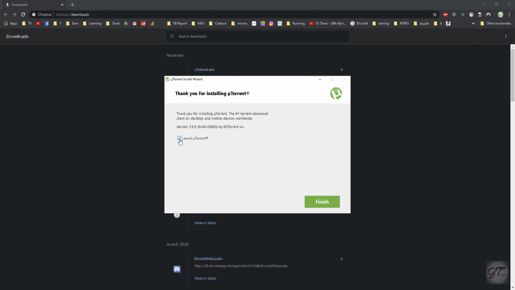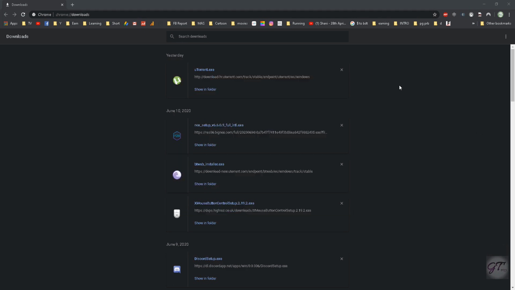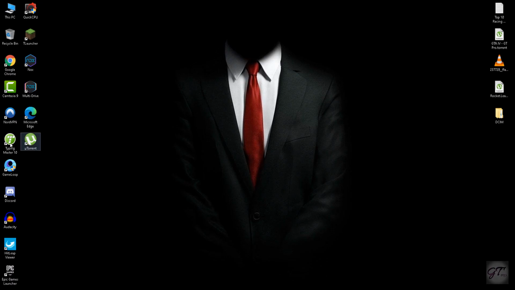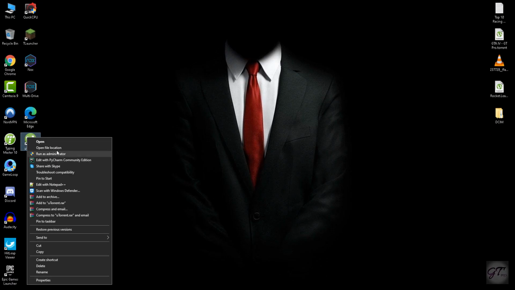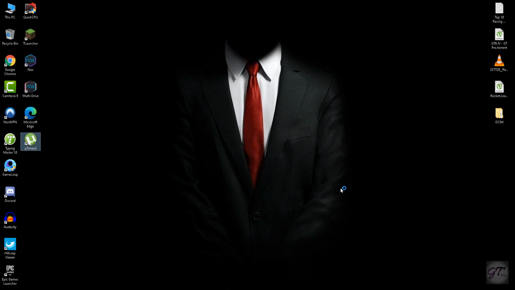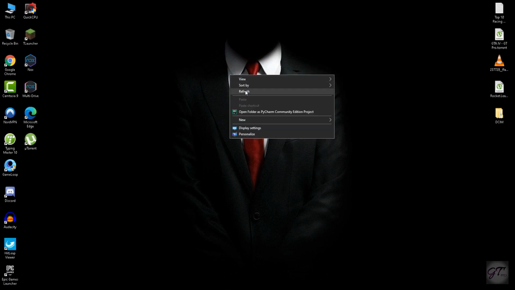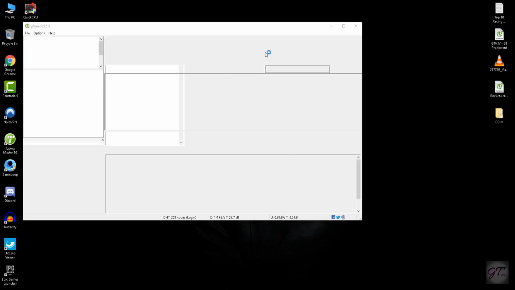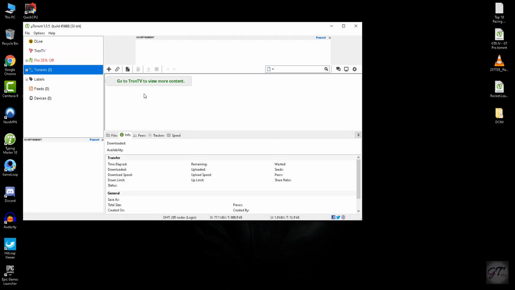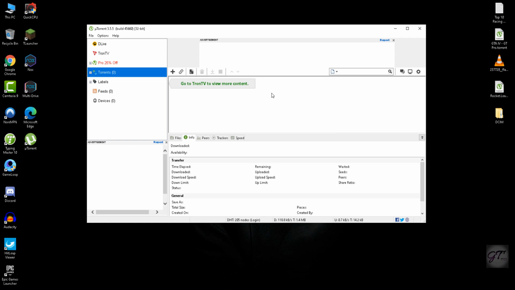Now if you want to launch, then check this. I'm unchecking this, finish, cross. Here's your uTorrent. Open it up. Now with uTorrent you can download any torrent files from the internet.